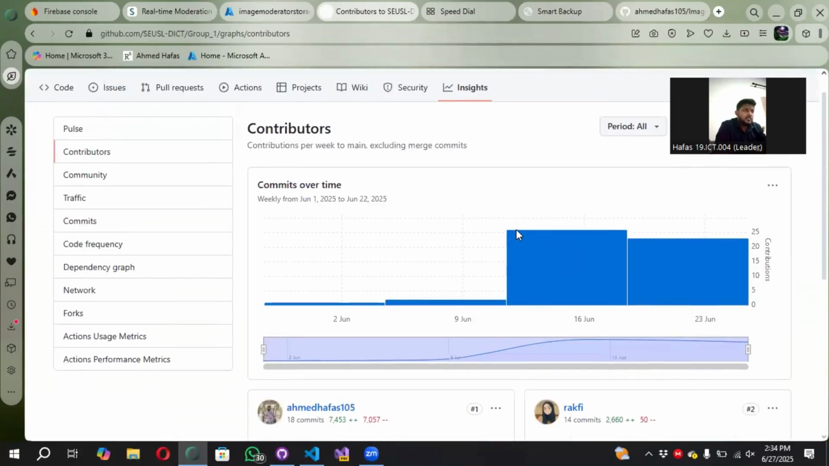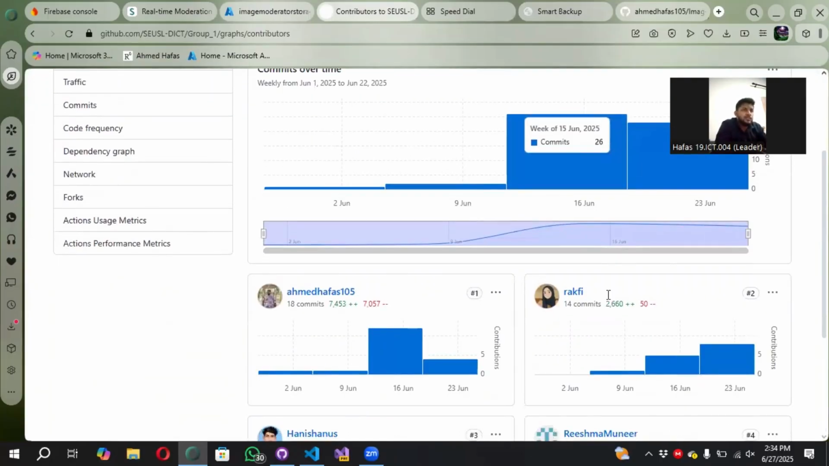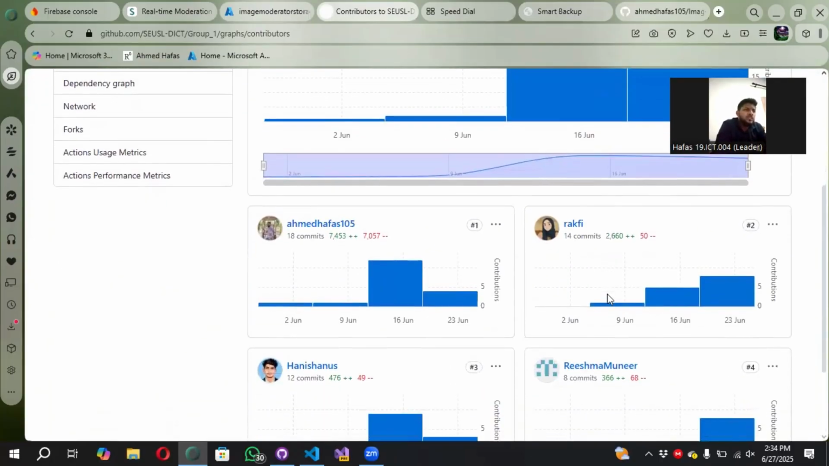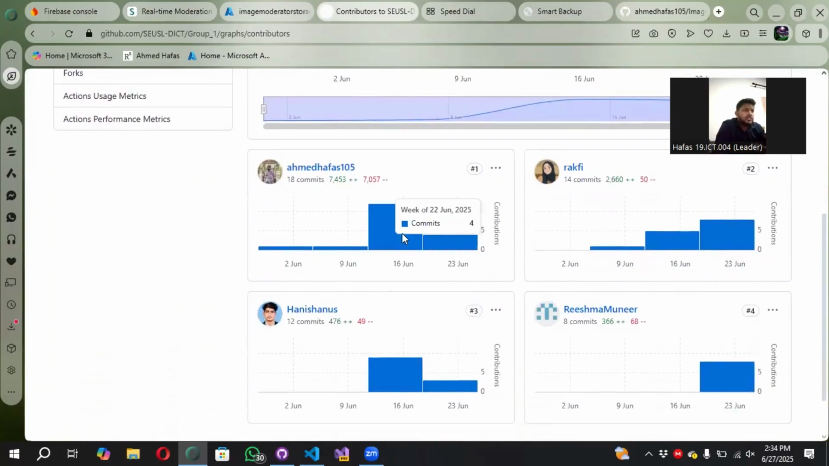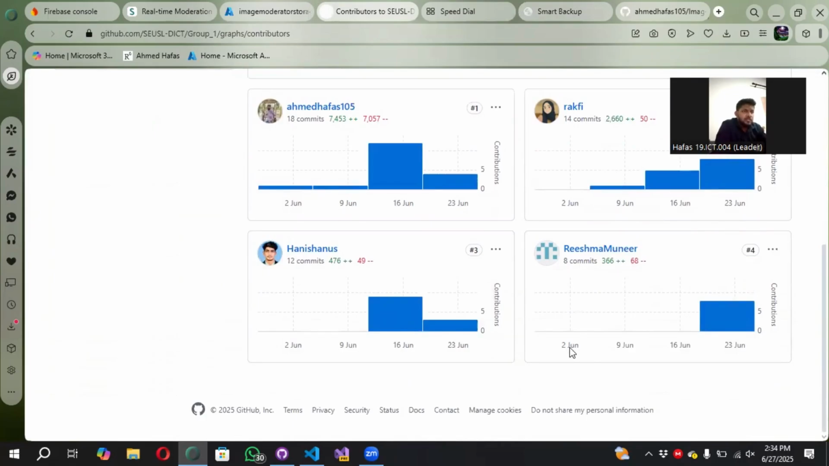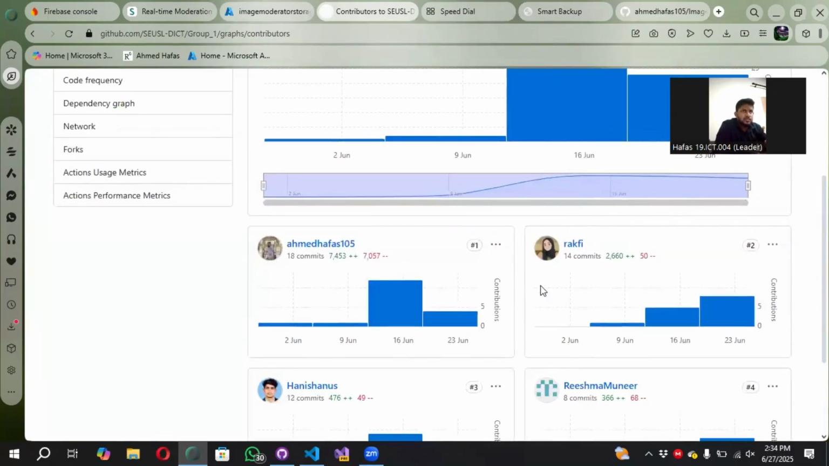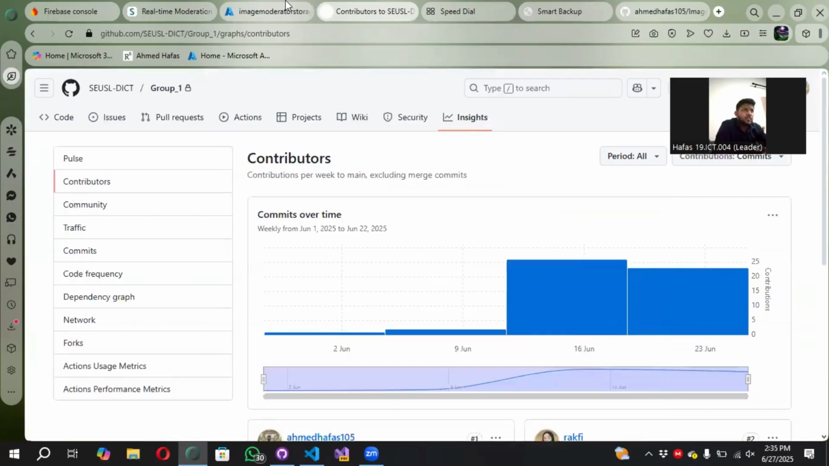in here, this is our commits over time. Weekly, we are committing, and this is our graph. Normally, it shows how many commits, with their percentages. Here you can see these are my commits and these are my team members' commits on their work. Second and third, likewise, they are committing.